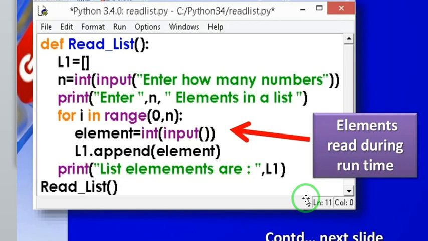Okay, so we're reading elements during the runtime. What this basically does is we're creating an empty list. We're asking the user to enter the total number of elements in the list. Then we're printing the element of the list.